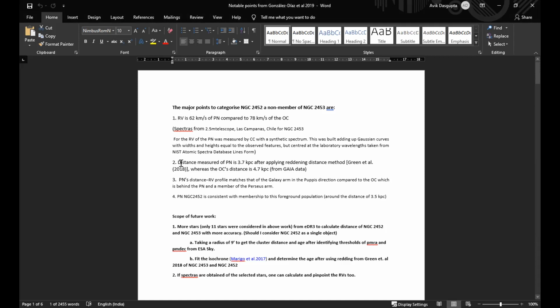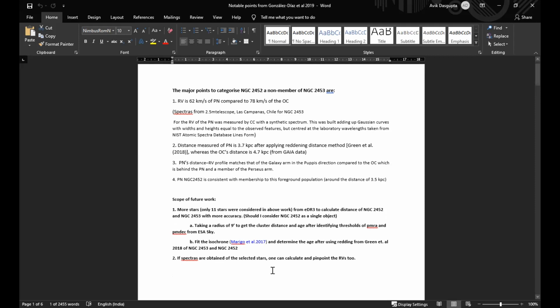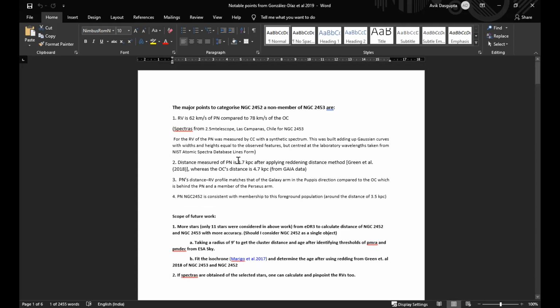One point is that. The second point is that distance they have measured using Gaia, after applying the reddening method proposed by Green et al. and some correction using Lindegren. So they have measured around 3.7 kpc for the planetary nebula and 4.7 kpc for the open cluster. This is the second point they are telling for why this cannot be a part of the open cluster.